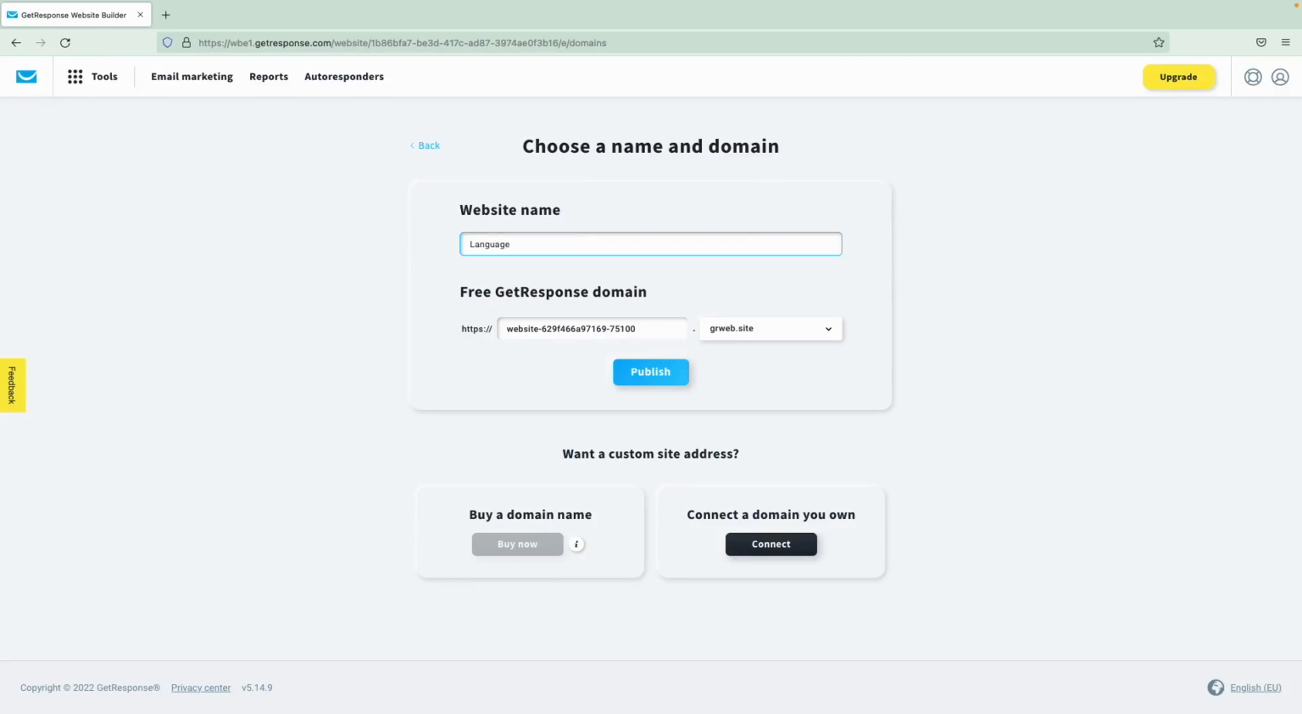Here is where we will pick the website's name and URL. There are different domains that you can pick from, and they are free to use. In case you would like to purchase your own domain with GetResponse, you will need to acquire a paid plan, as it is necessary to have a credit card attached to your account.